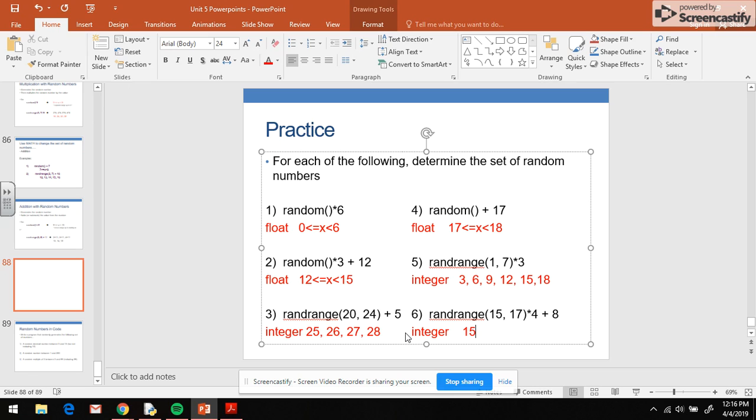Then I see 15 up to 17, which would be 15 and 16, not including 17. And then again, just like this example here, the order of operations applies. So we multiply everything by 4 first. So 15 times 4 would be 60. 16 times 4 would be 64.